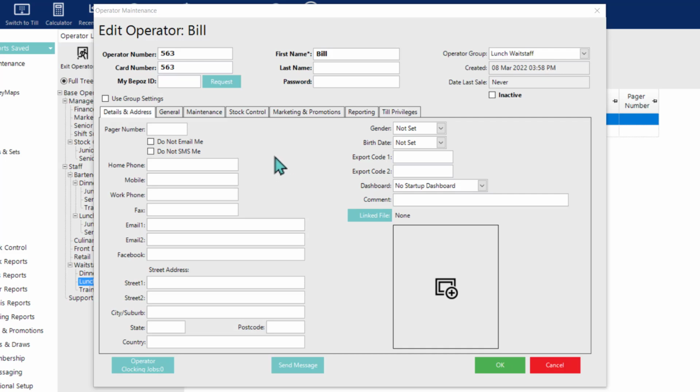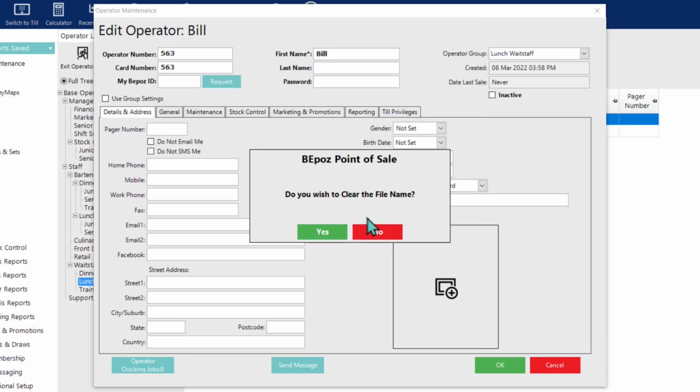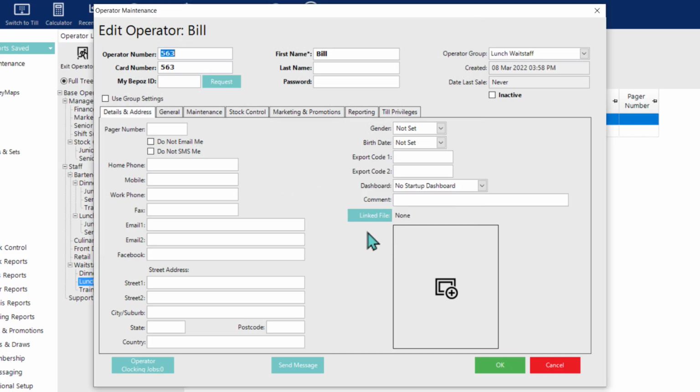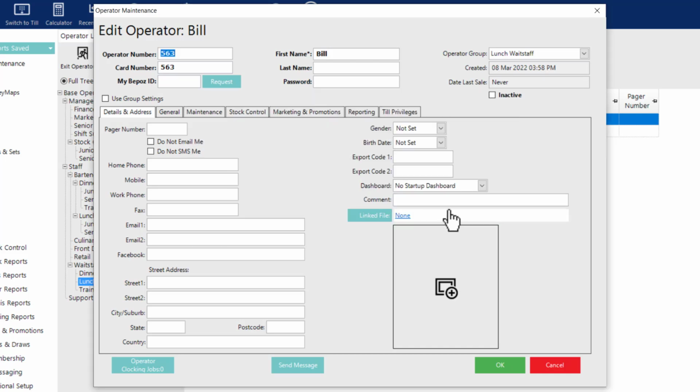A few of the other settings here though, this tab does contain some things like a linked file. That'll just open up the local file directory so that we can search for a file to attach to the operator record. Maybe attach something like an employee contract or their external employee file, and save that along with the operator record. We can also add an operator photo if we'd like to. We could capture a new photo or select one that we've got saved already. And this comment box is just an open text field, so we can add some miscellaneous notes about the operator here.